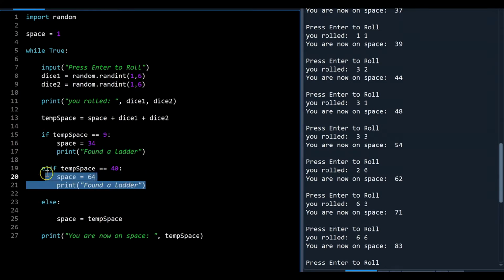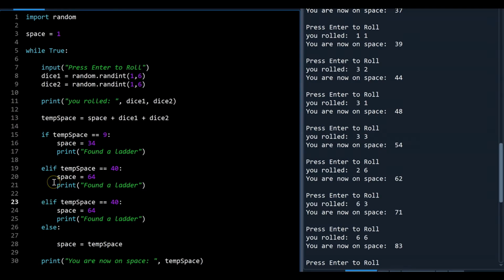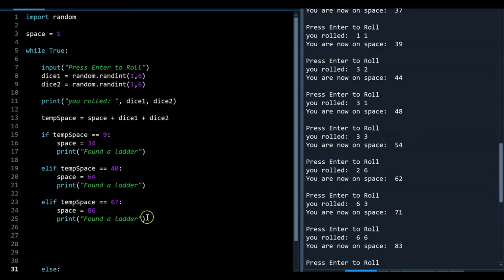Okay, there's one other ladder, I believe, and that is at 67. And if I'm at 67, then I'm going up to 86. Okay, so those are 3 ladders. Now I need the snakes. So if temp space is 54, there's a snake. Okay, and that puts us down to 19.